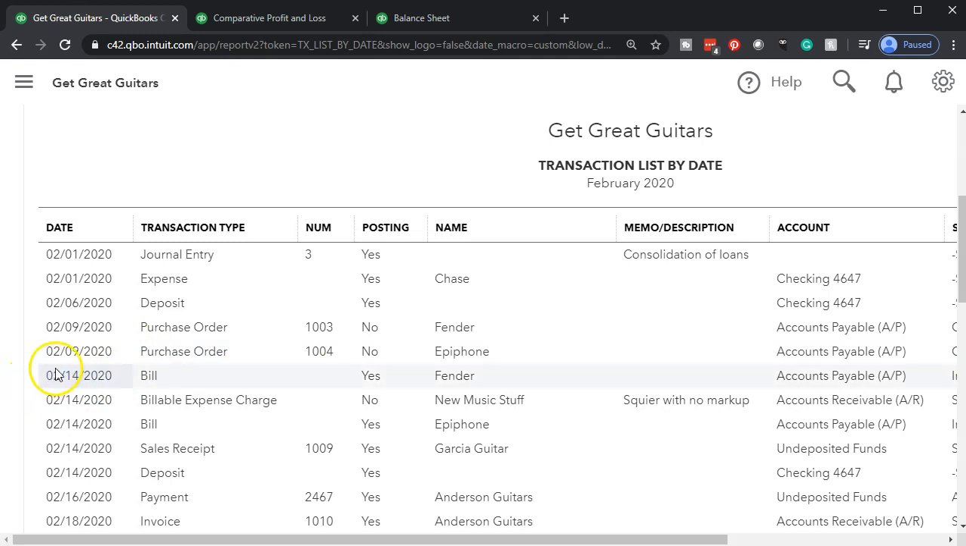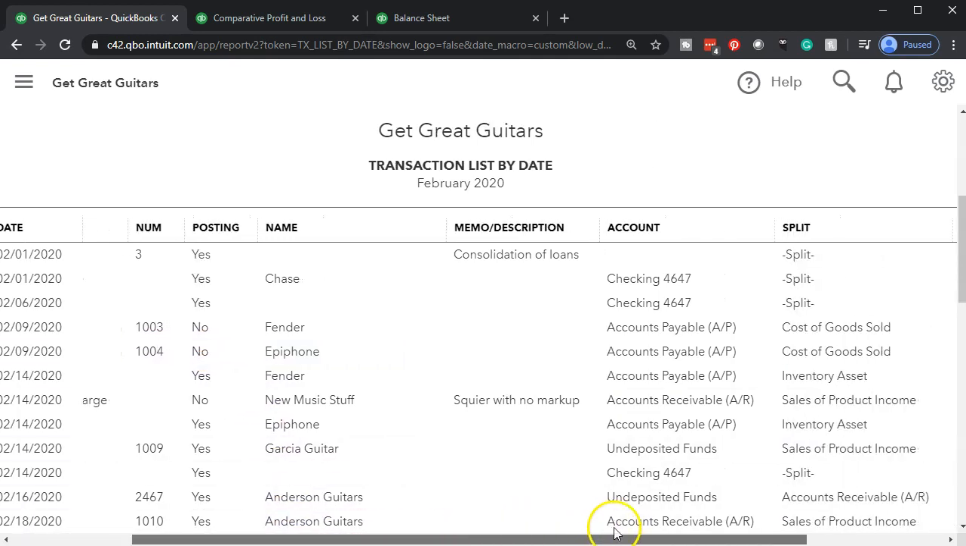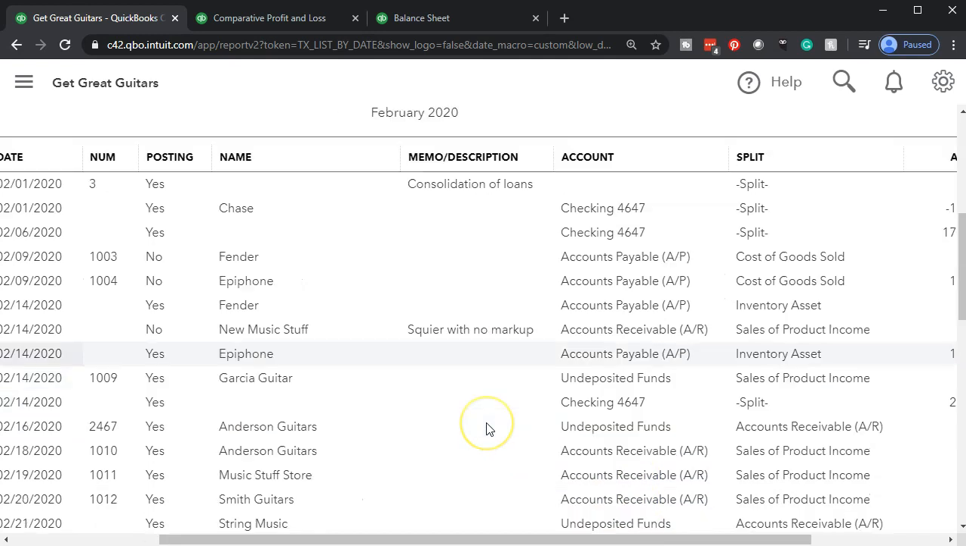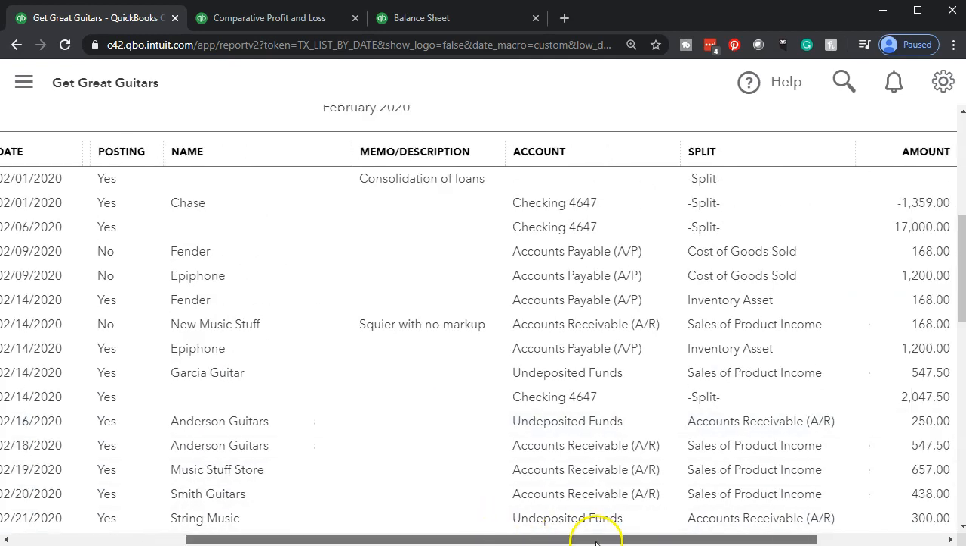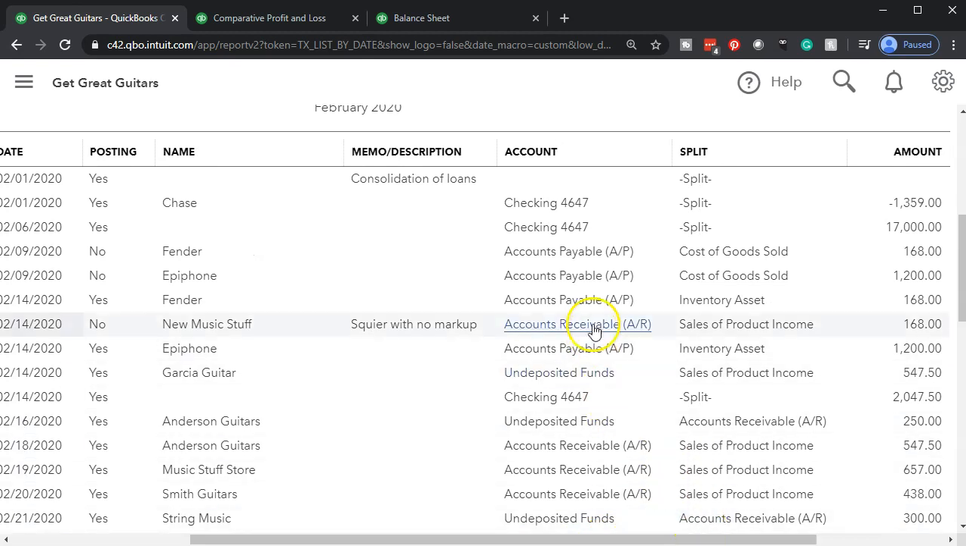So remember, this one's got the date. It's got the transaction types like the journal entry, the deposits, and so on and so forth. Got the number, the posting, the name, vendor, customer, employee, other, memos if we put some in. Notice I didn't put many in. That's bad. You should have memos probably, but I didn't put them in there. So anyways, we got the account and then the split account, the two accounts that are going to be affected. If there's more than two, then you'll typically see the split here.